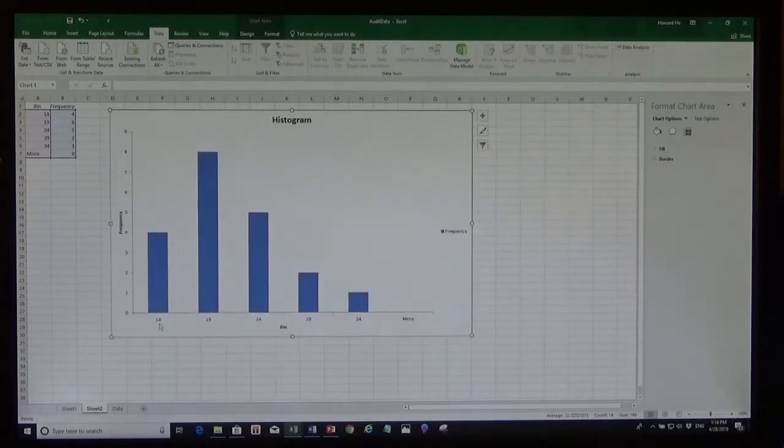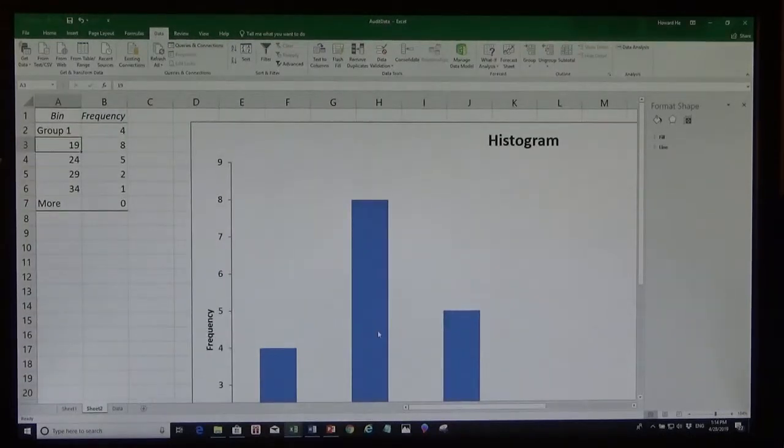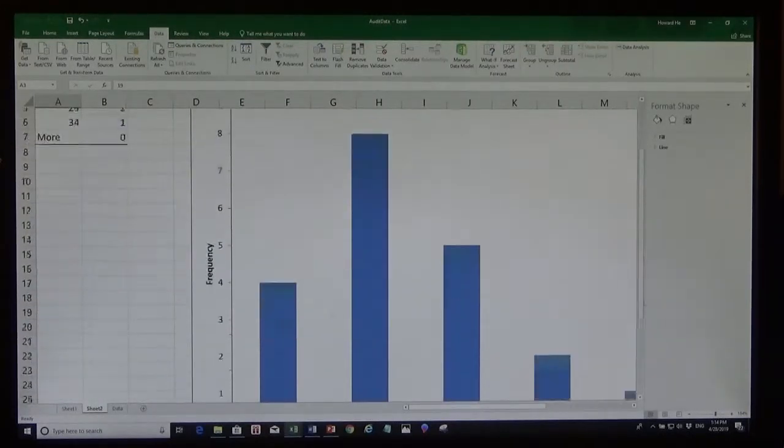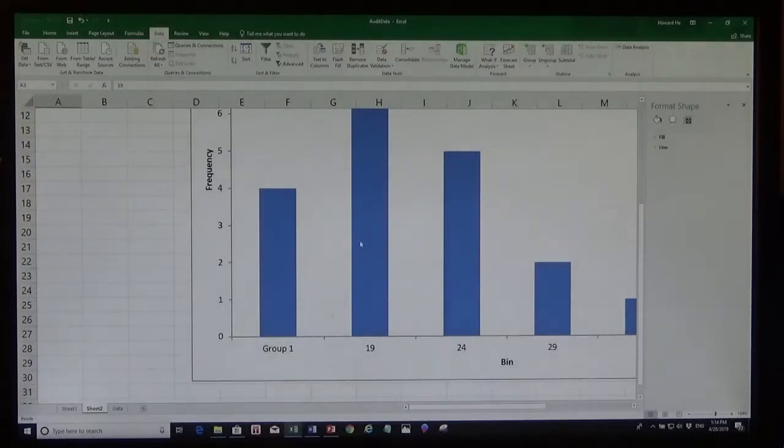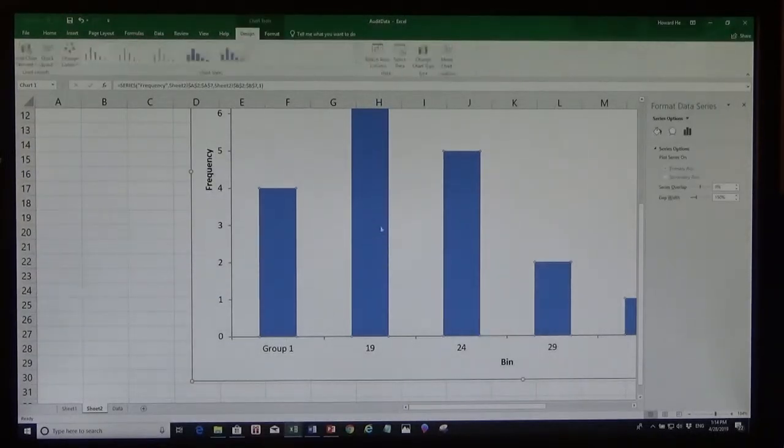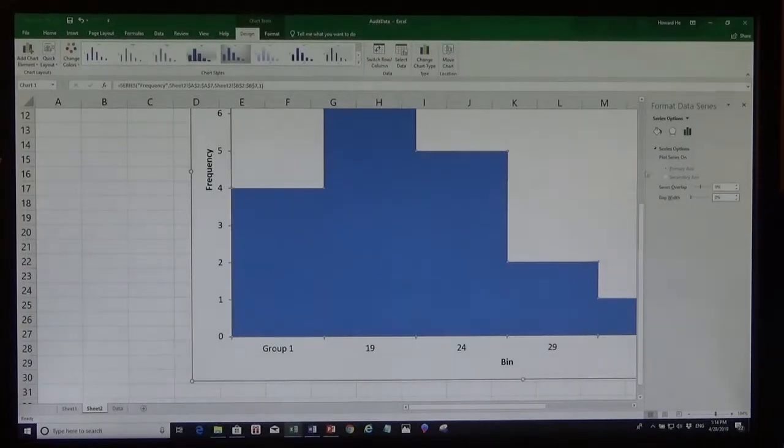You can change those groups. The bins you can change into whatever group names you want. Yeah, you can say group 1, group 2. And to remove the gap here, you just double click here and reduce the gap width to 0. And that's all. That's the histogram.